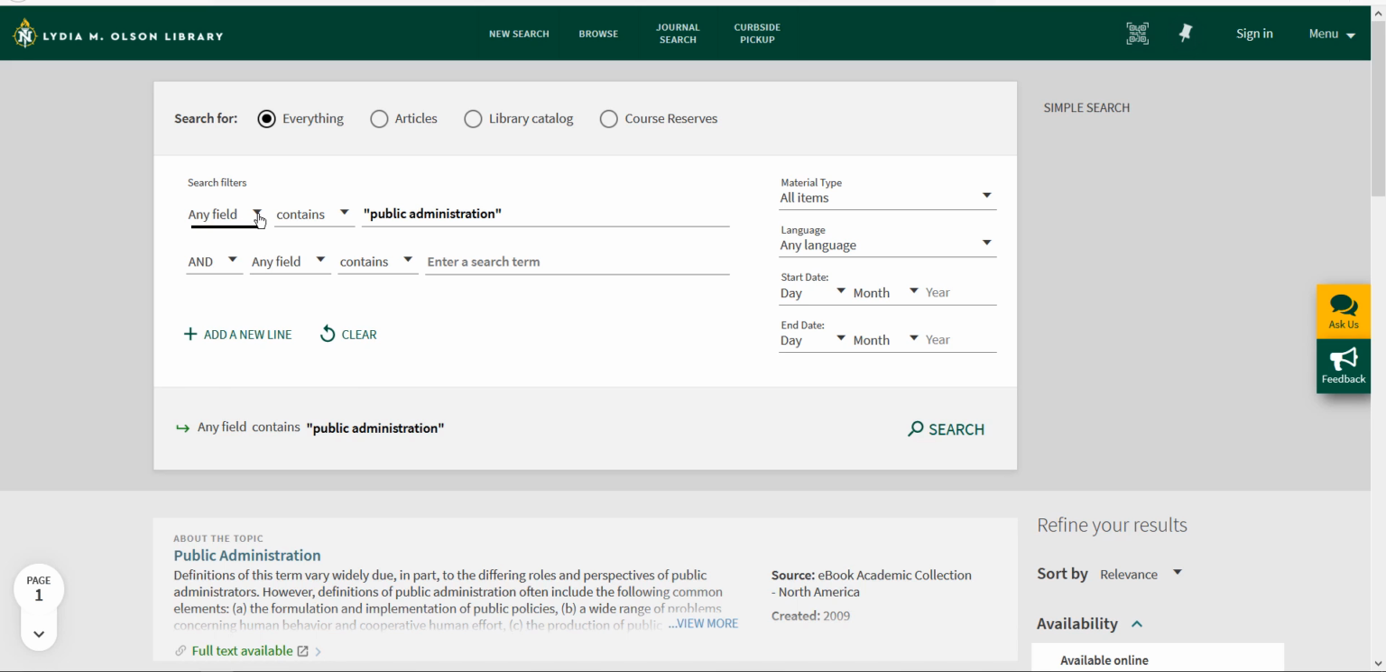First thing we're going to do, we're going to change this from any field to subject. So now we're going to look for things that are about public administration. Before it was a keyword search. And to use the Google familiarity, Google searches through keyword. This is a subject in a database. From now on, this search will have things about public administration. Okay, next, what about public administration?